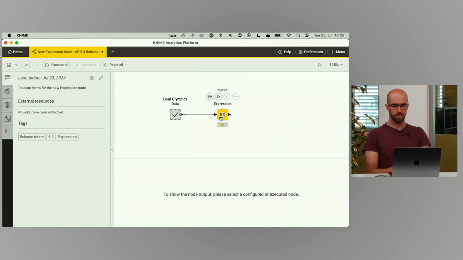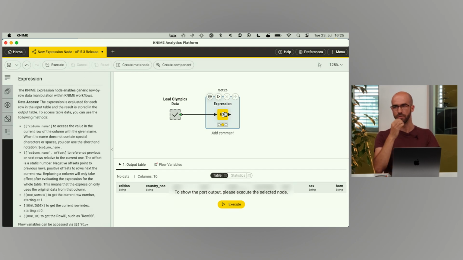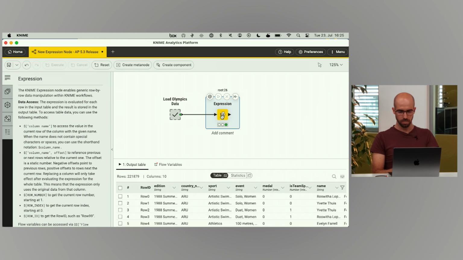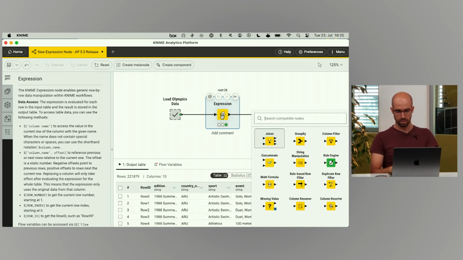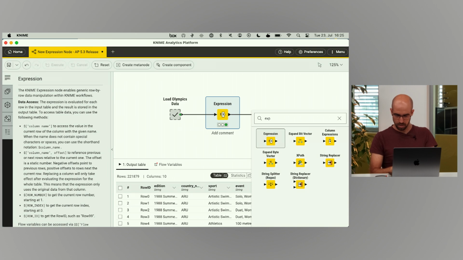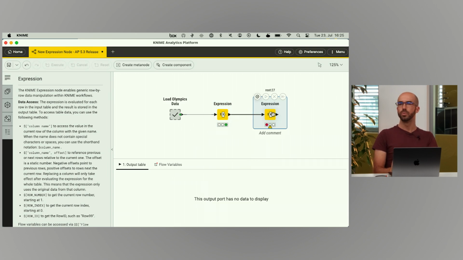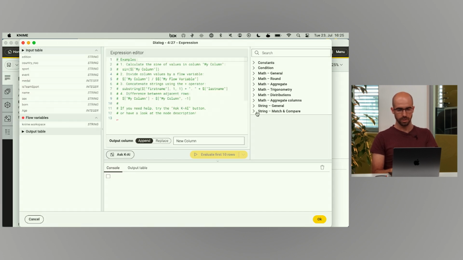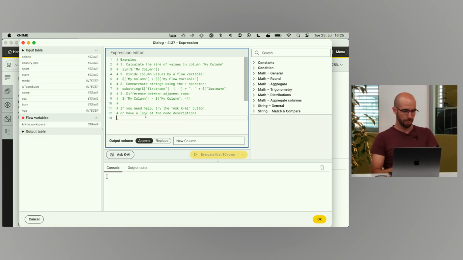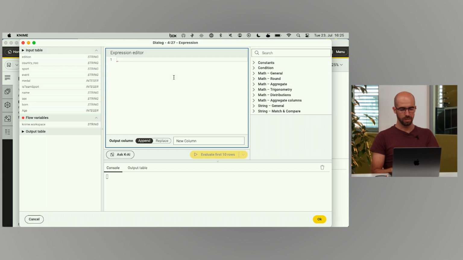Okay, so these are some things you can do with this node, but I want to also show you some more advanced tasks you can do. So let me add another expression node. Maybe you've used the rule engine node before, which allows you to, depending on some values in your data, have basically, if you're programming, a switch case statement or something like that. So depending on some values, you want to place a new value in your column.